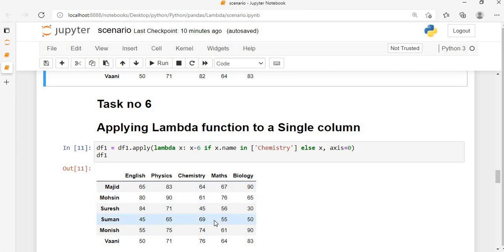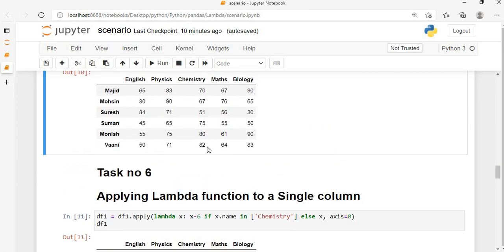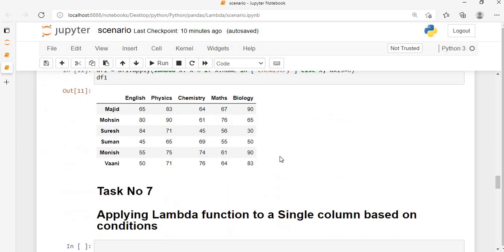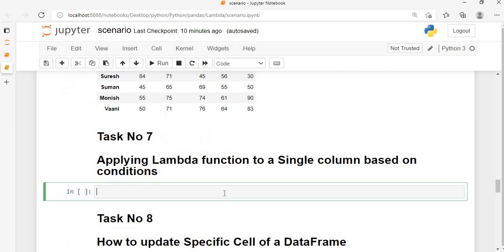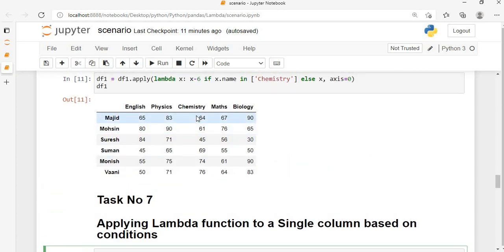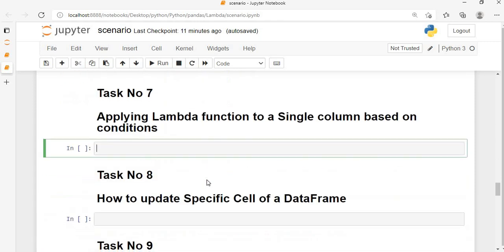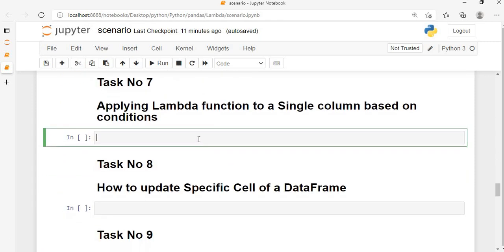That's why. And the last mark is 76, and it was how much? 82. Okay. After this, we will apply the lambda function on a single column based on condition. Like it will be applied to a few cells of a column, not all the cells. Like in the previous condition, we applied this 6 marks deducted from all the rows, right? But now we will apply some condition, and only it will be deducted or added to those specific rows.